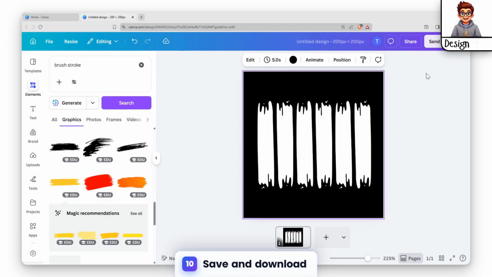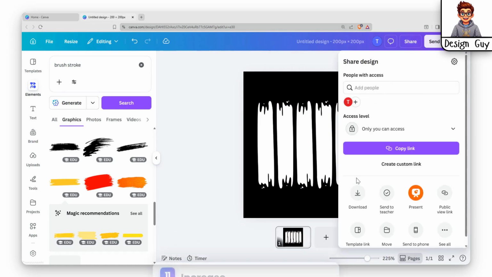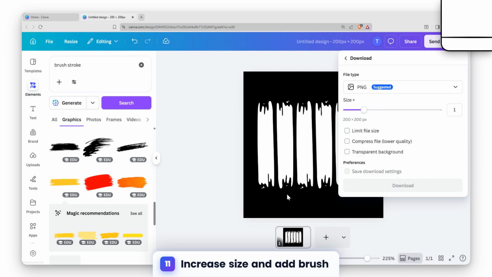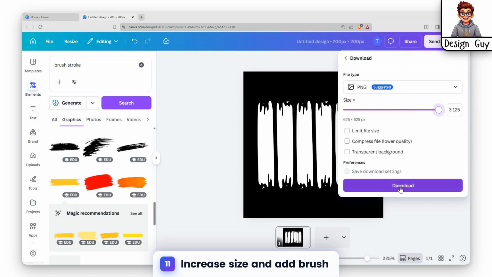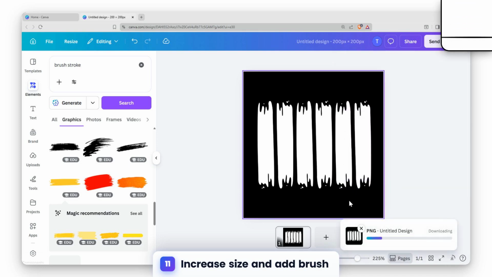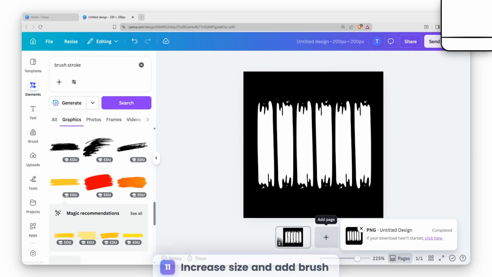Go to the interview and click the Save button now. First, download the image file to your computer. Next, open the file and increase its size as needed using your preferred software. Once you've adjusted the dimensions, click the Download button again to save the resized version. Finally, proceed to add your brush effect to the updated image.